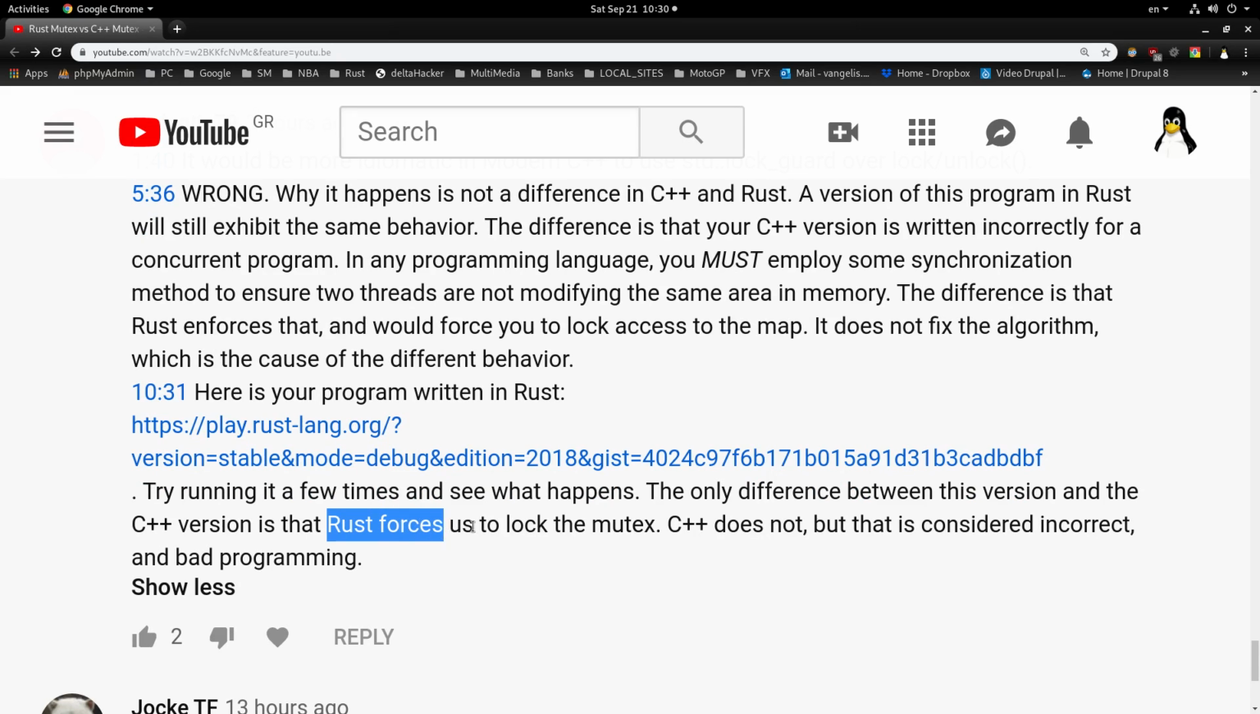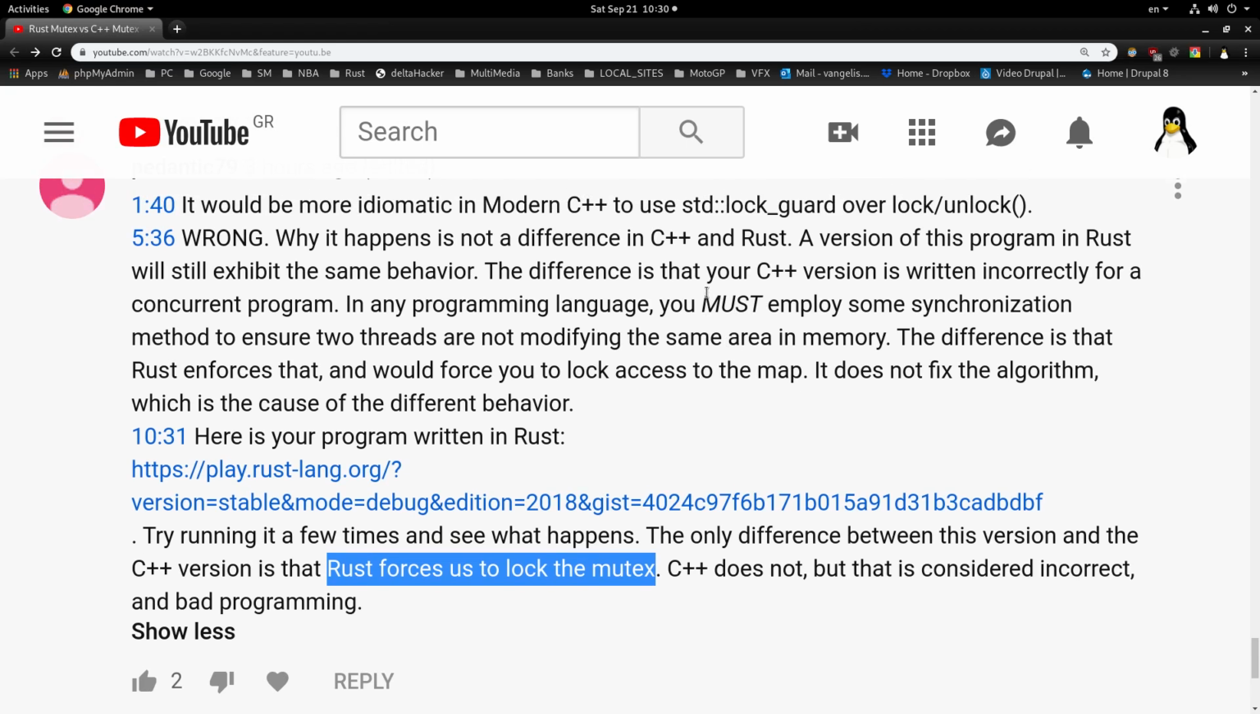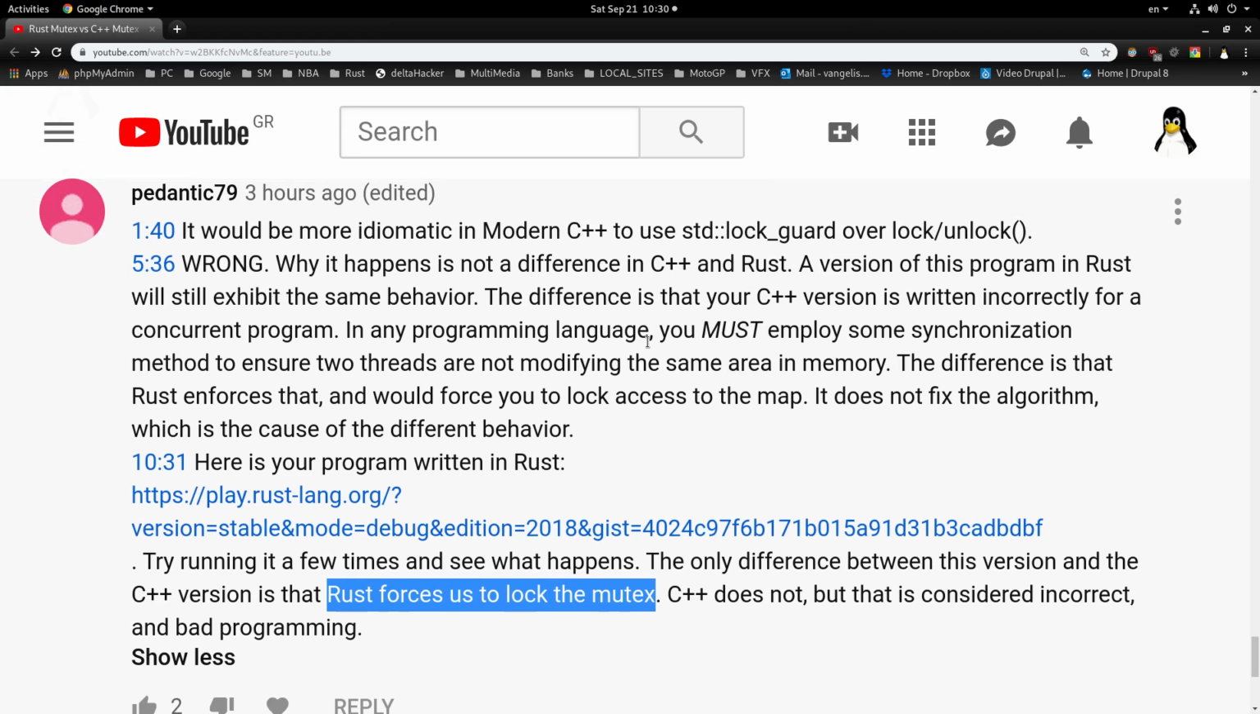So, Rust forces us to lock the mutex. That was the whole point of the previous video. I agree completely with Pedantic 79. As I said, it was a contrived example to show what can happen to our program. You can have the same behavior in Rust, of course, if you modify your data from within another thread.